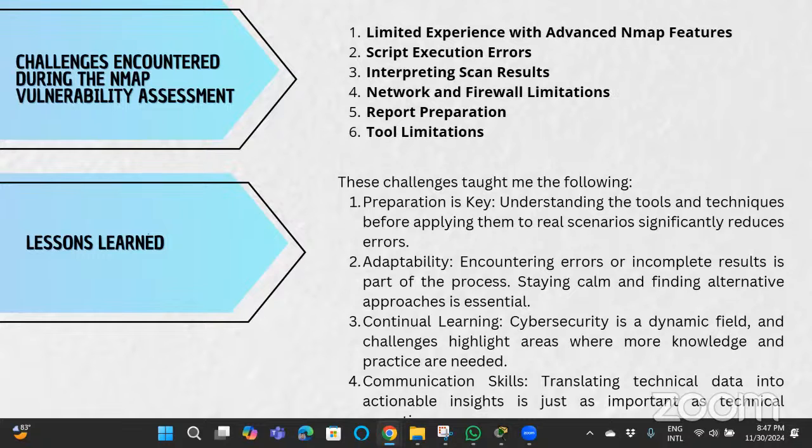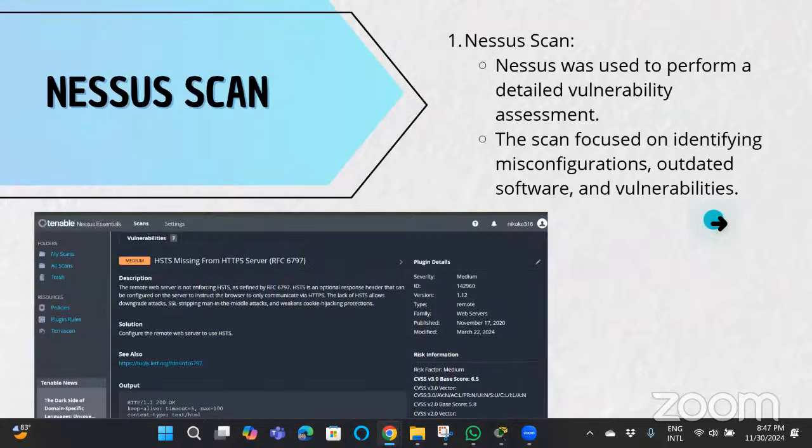And continuous learning is key in cybersecurity. Cybersecurity is a dynamic field that you need to be continually learning, because new things are springing up and coming up every day. And you need to learn how to communicate. Your communication needs to be effective when it comes to cybersecurity. If your communication is not clear enough, it will be very difficult for you to pass your message across.